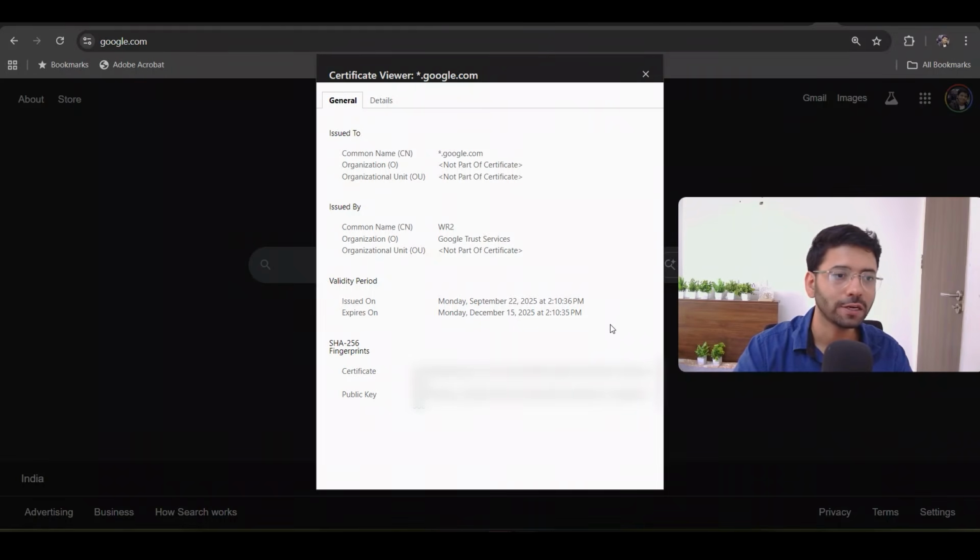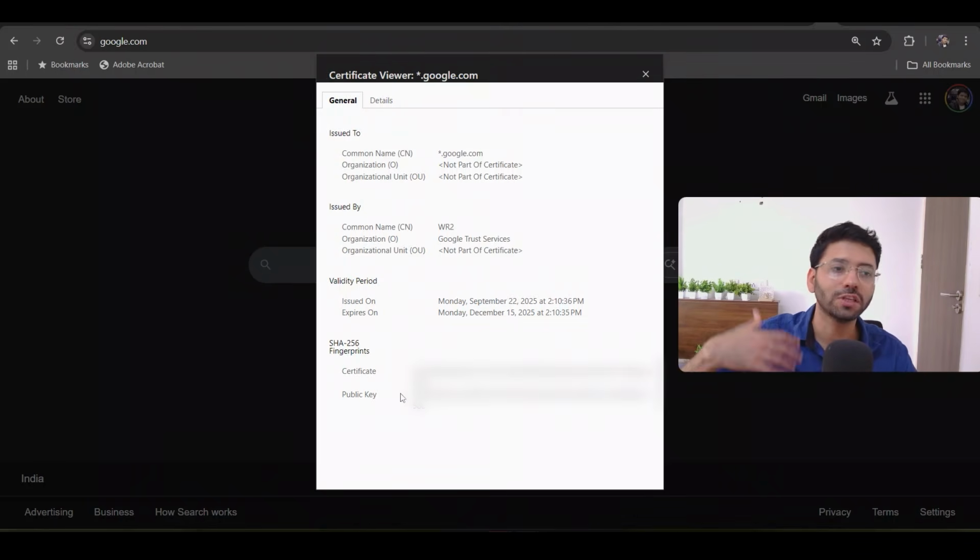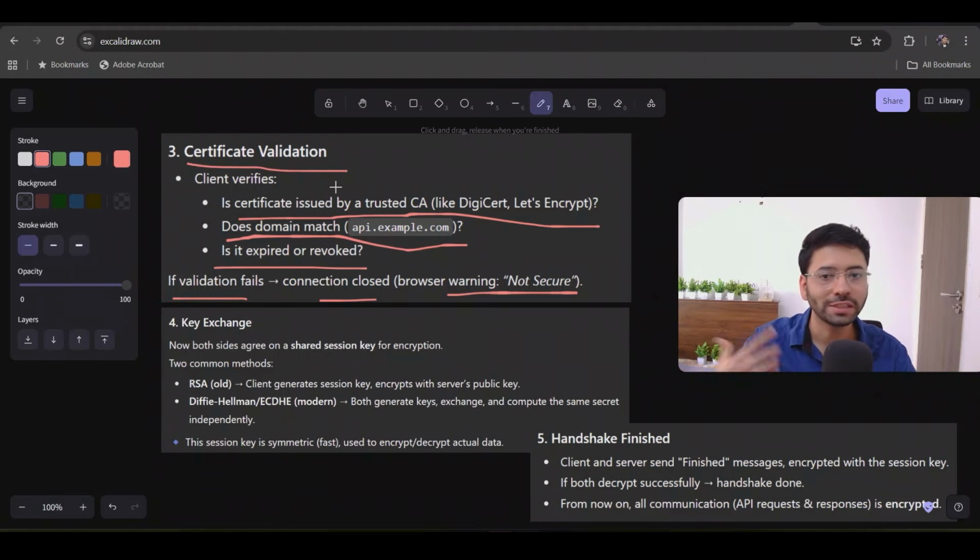You can see this is the certificate, where we can see google.com and all that part here. It says issued on this time and expires on this time. So all those things, the certificate, fingerprints, public key, everything is visible here. Even in the details you can see all that stuff. So this is the certificate that I'm talking about. The expires on is there. So all these things can get checked, and in case it doesn't match, it can simply say it's not secure, right? So this is the certificate validation step, and then the fourth step is the key exchange.